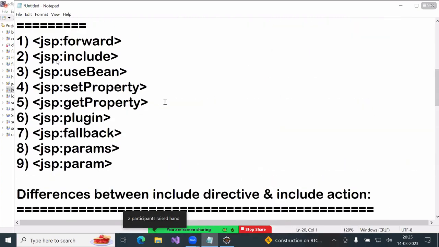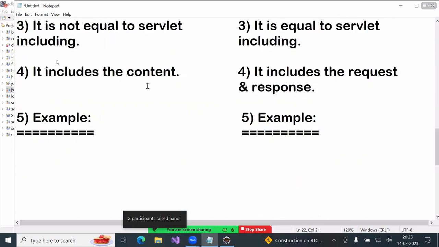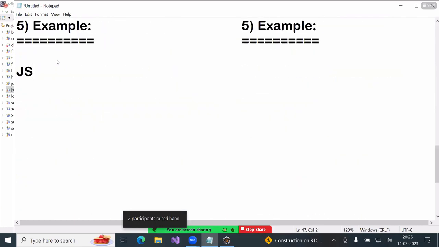Next concept we'll see: useBean, setProperty, getProperty. These are JSP using Java beans. Next, JSP using Java beans.